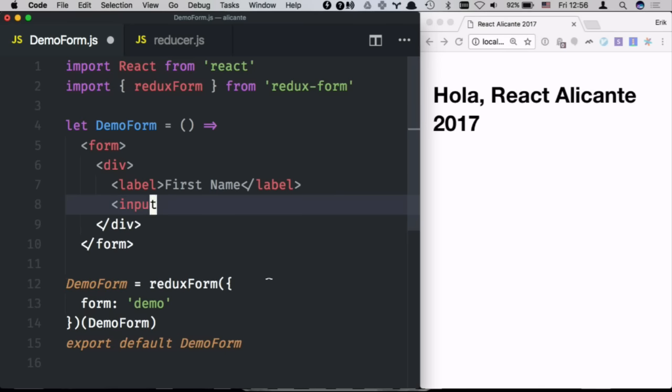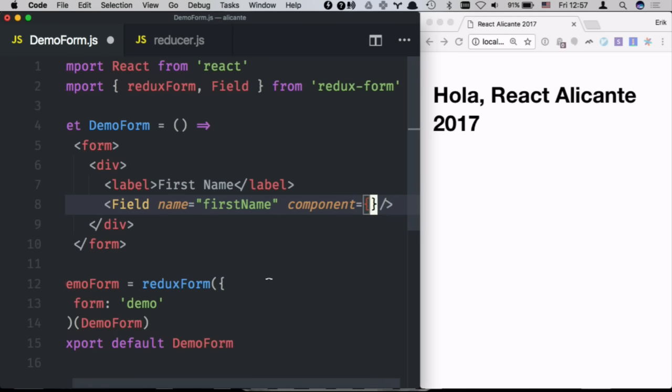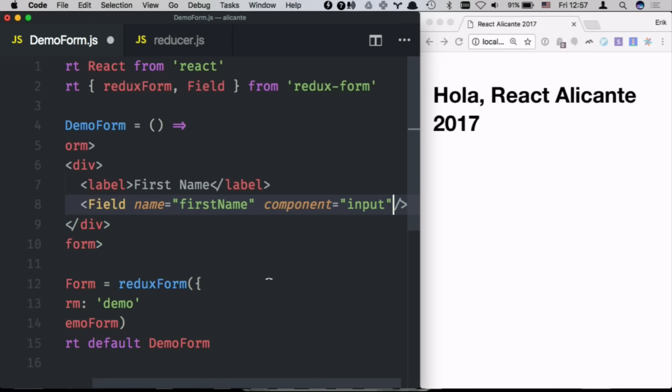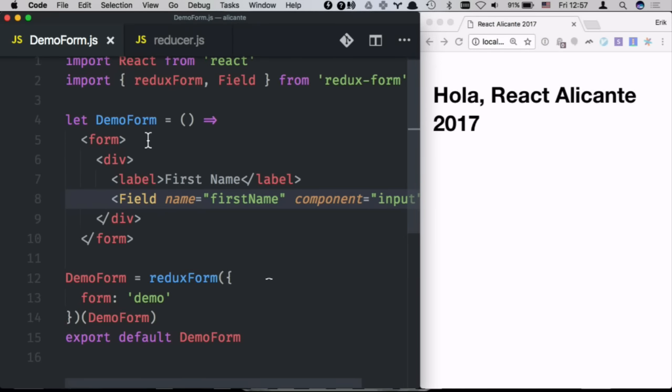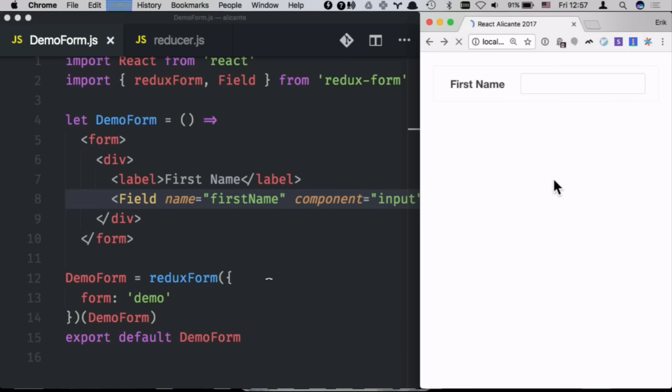And so this is where we put our input, right? But we're going to use this Field component. Field requires a name, so you've got to have a name for your field, and a component. This is the component that your field state is going to be injected into. But for quick bootstrapping options, you can just use either input or textarea or select, one of the standard HTML inputs. So if we hit save here, we have a form input.